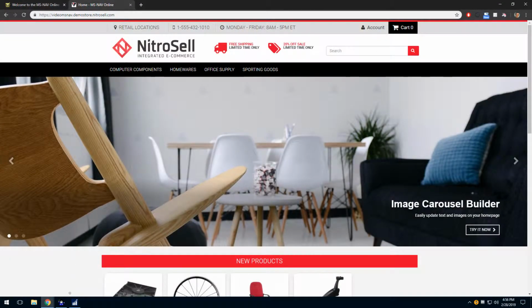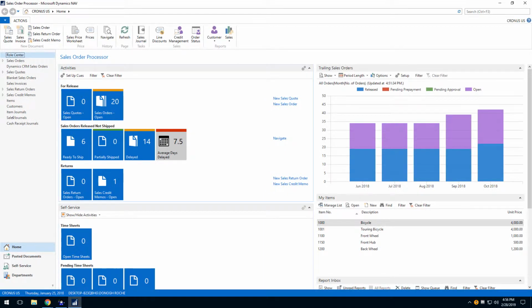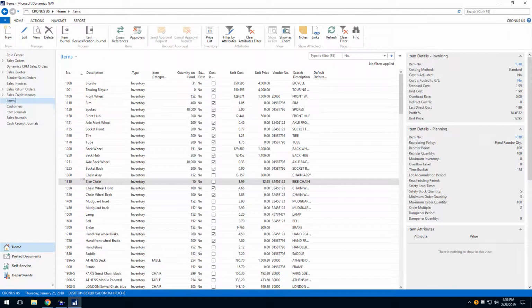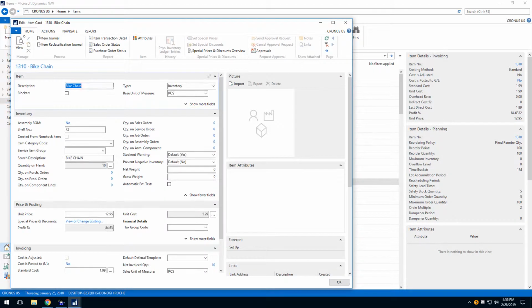Let's get started. For the purposes of this demonstration, we're going to assume a working knowledge of NAV, so we'll focus mainly on what NitroCell can do. So let's go into MS NAV and assume this bike chain is an item we want to sell online. Just so you know, NitroCell fully supports items with variants or information matrix items, but we'll save that for another time. Let's go ahead and select the item so we can note some of the details in the item card.